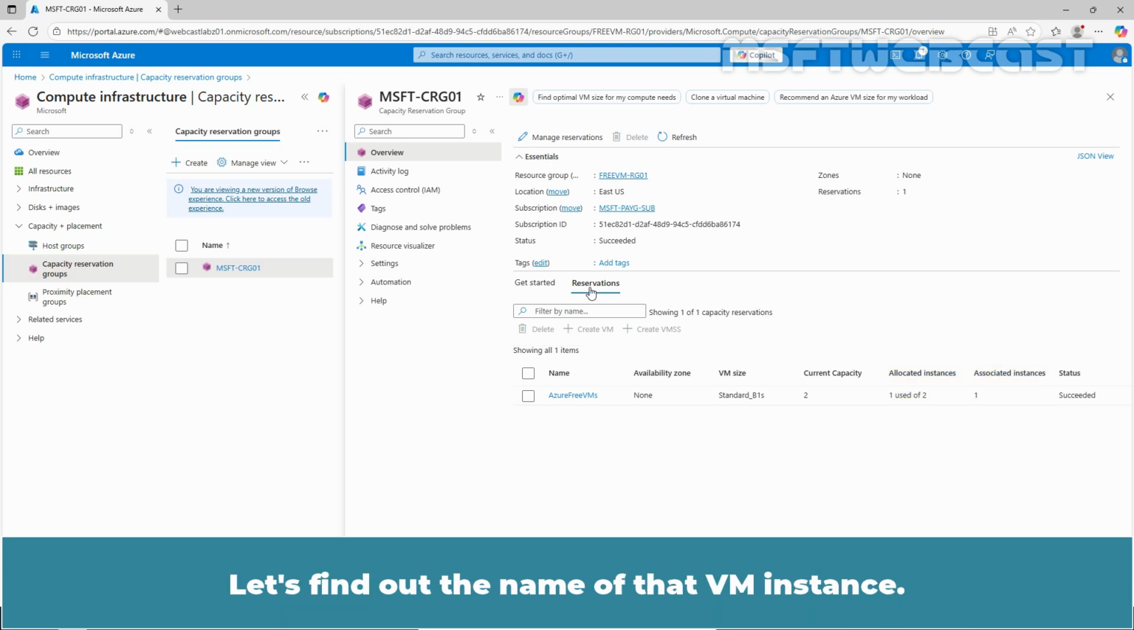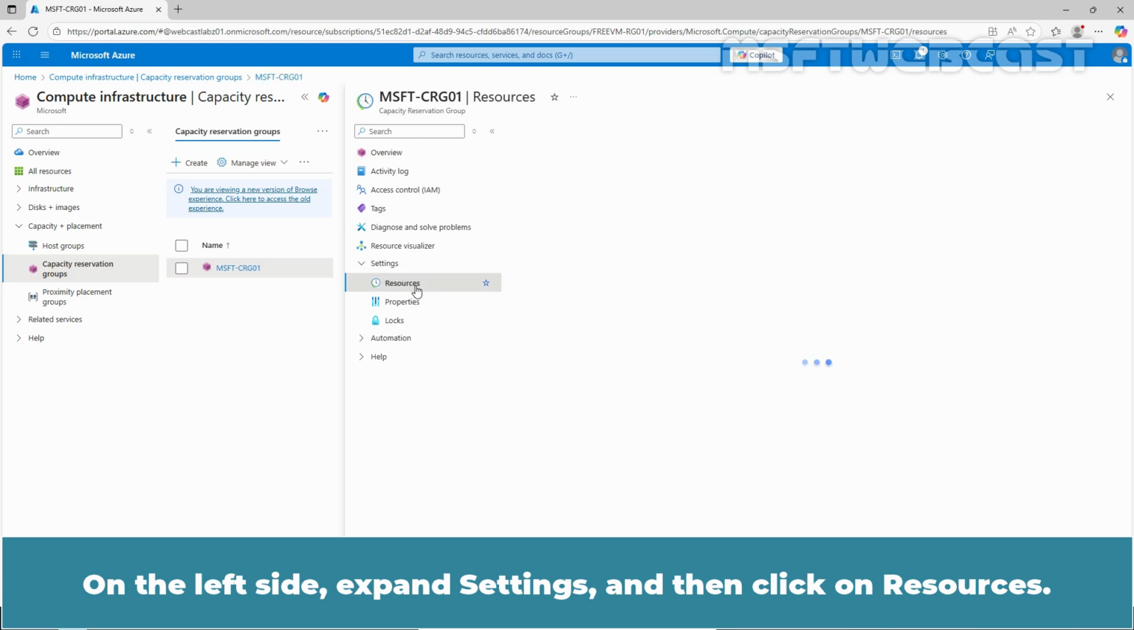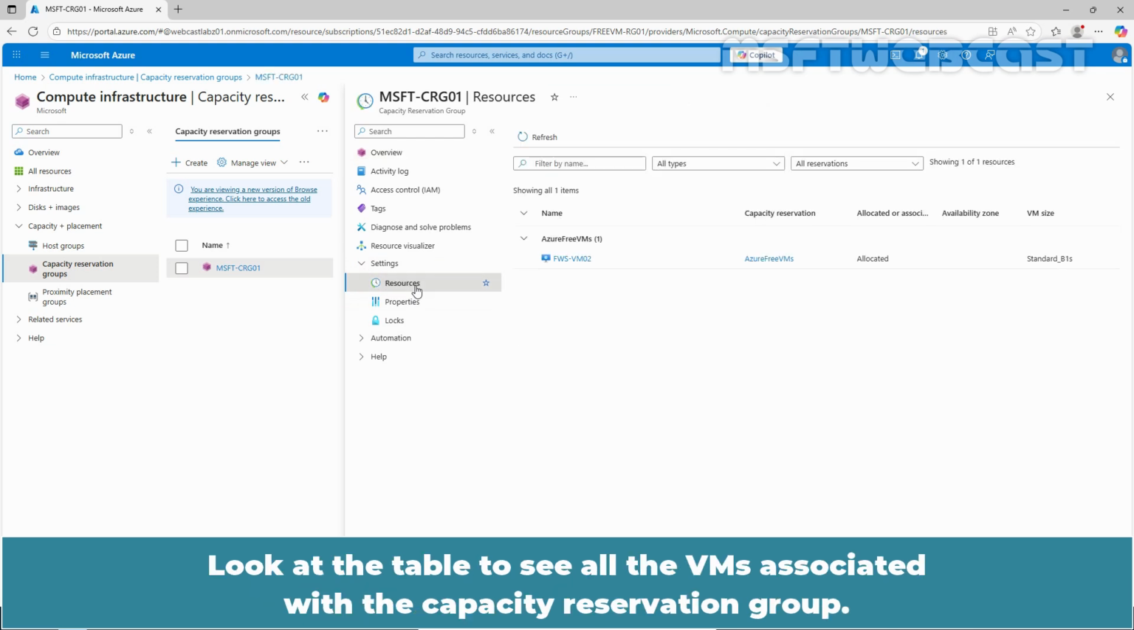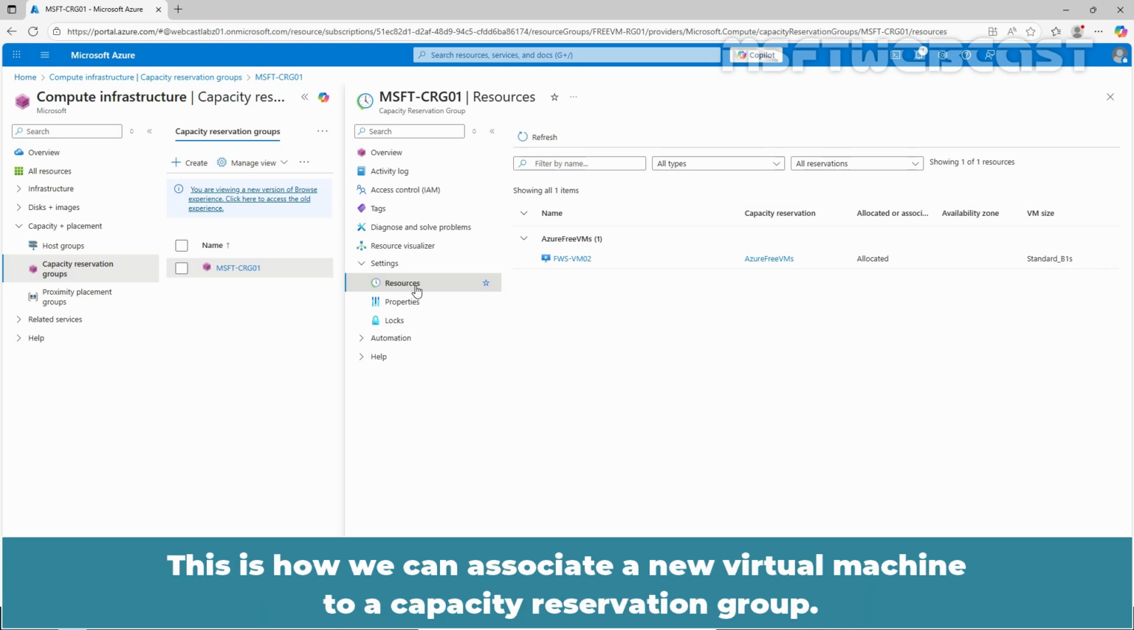Let's find out the name of that VM instance. On the left side, expand Settings, then click on Resources. Look at the table to see all the VMs associated with the Capacity Reservation Group. We can see the VM name and the name of the reservation to which the VM is associated. This is how we can associate a new virtual machine to a capacity reservation group.